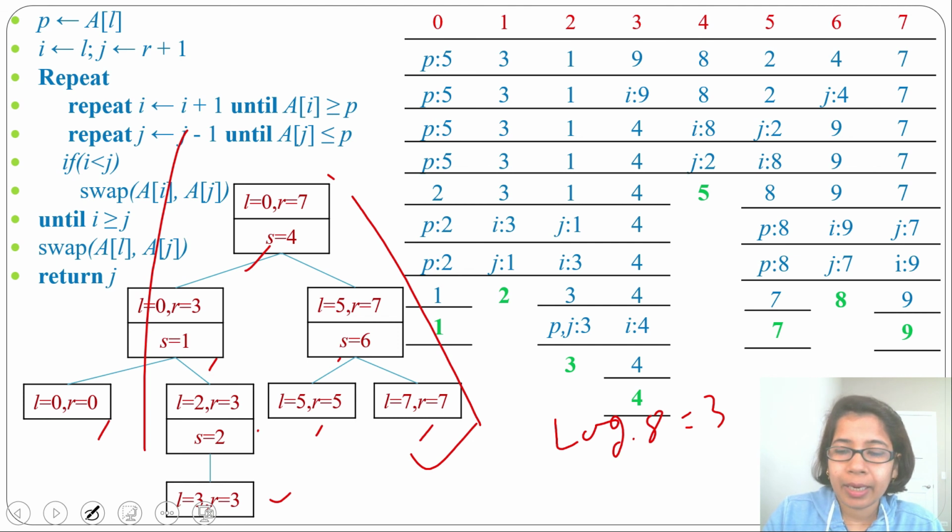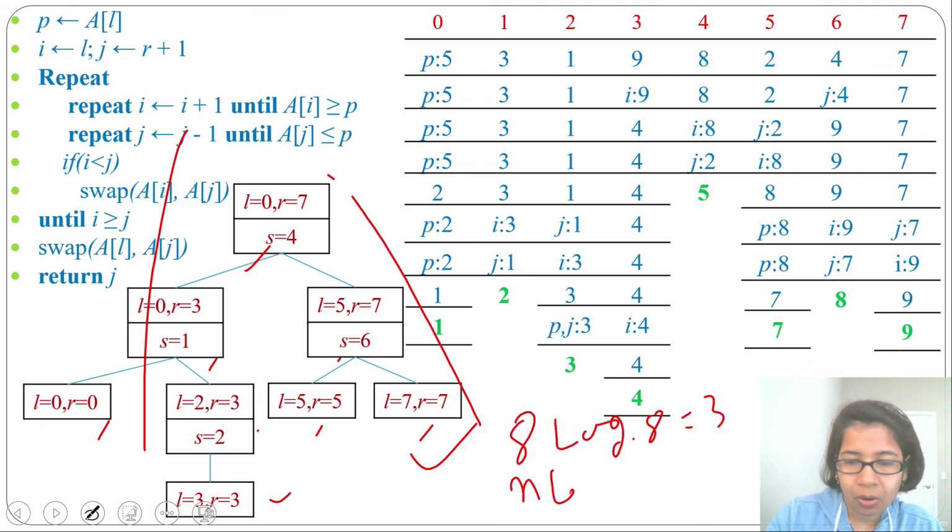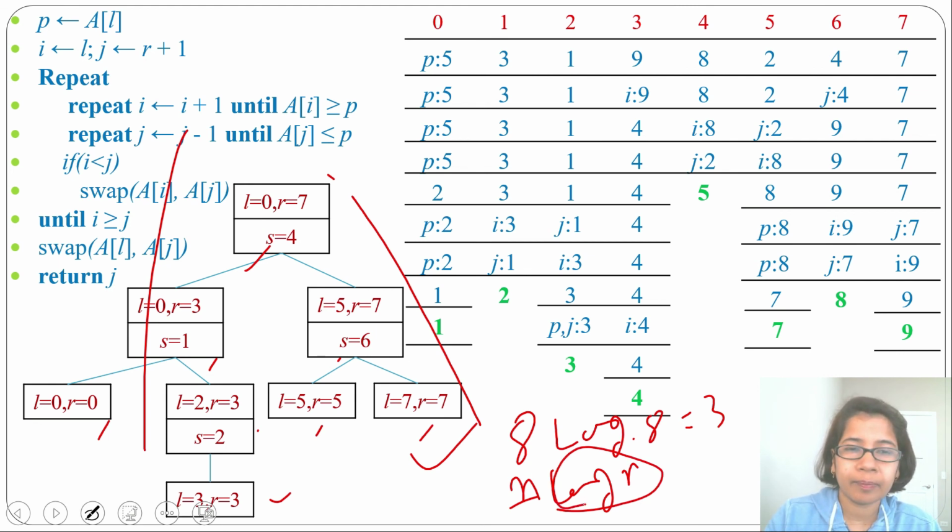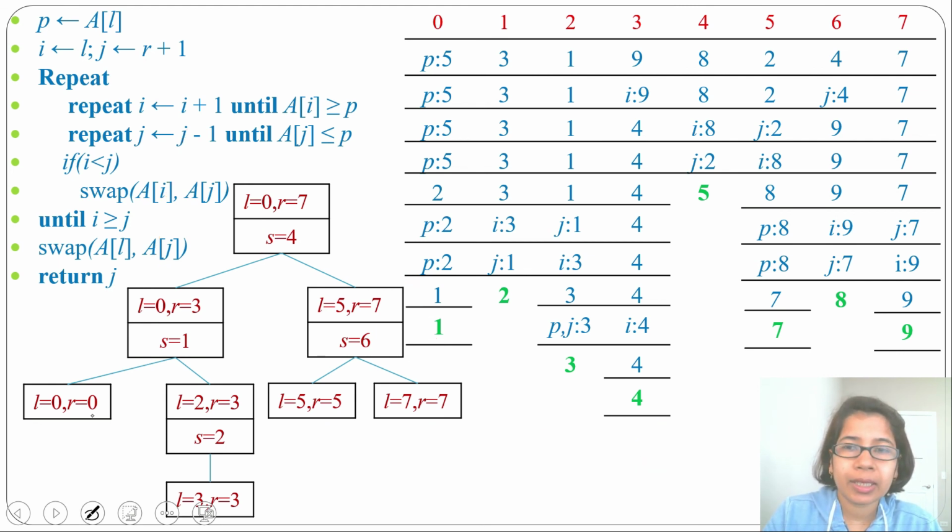And there are 8 elements, so you can say running time is 8 log 8, or you can say n log n. N for n elements, log n the height of the recursive tree. In the next lecture, I will discuss details about running time: what are the best case partition, the worst case partition, best case running time, worst case running time, average case running time.